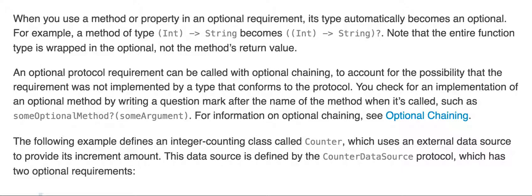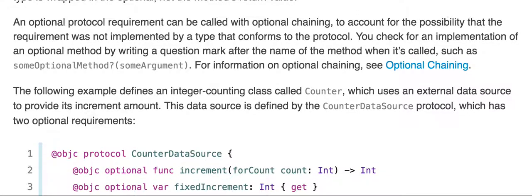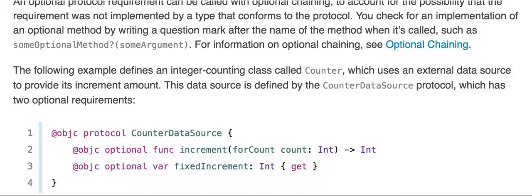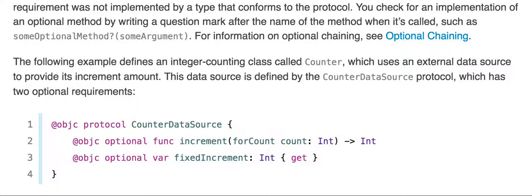An optional protocol requirement can be called with optional chaining to account for the possibility that the requirement was not implemented by a type that conforms to the protocol. You check for an implementation of an optional method by writing a question mark after the name of the method when it's called, such as someOptionalMethod?(someArgument). For information on optional chaining, see my lecture on optional chaining.